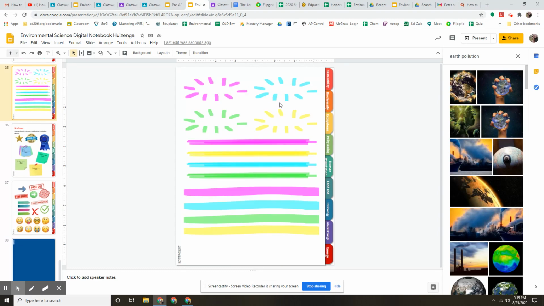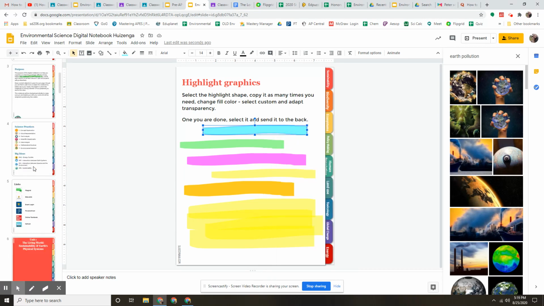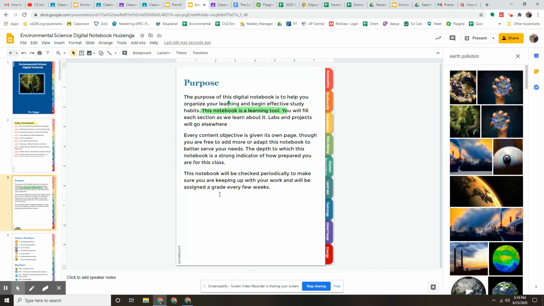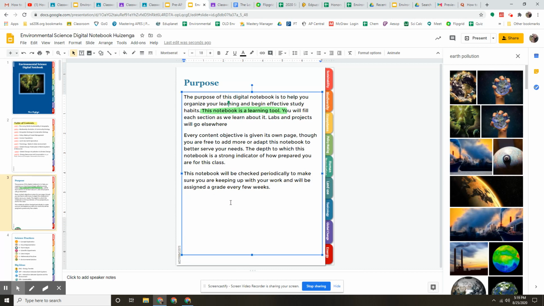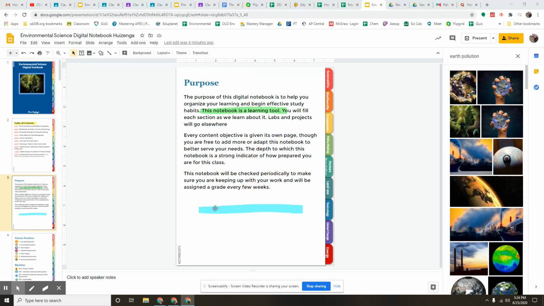So right on here, these are all set to be somewhat transparent. So pick one of the colors on here, okay, or the ones up here. And I'm gonna pick blue, because I like blue. Select the highlighted shape, copy it as many times as you need, change your fill color, select a custom, and adapt transparency. Once you're done, select it, send it to the back. So we're gonna copy that. I'm going to go back up to purpose, and I'm going to hit Control V. Okay, Control C is copy, Control V is paste.